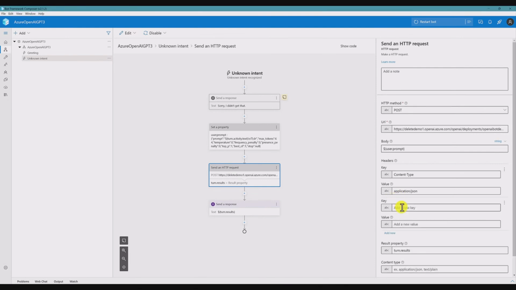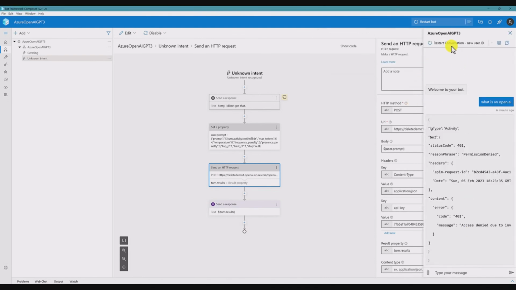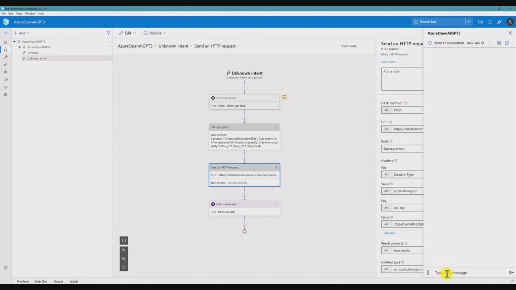So I'm going to add the key again. API key. Restart the bot again. Open web chat. Restart the conversation. What is an OpenAI?